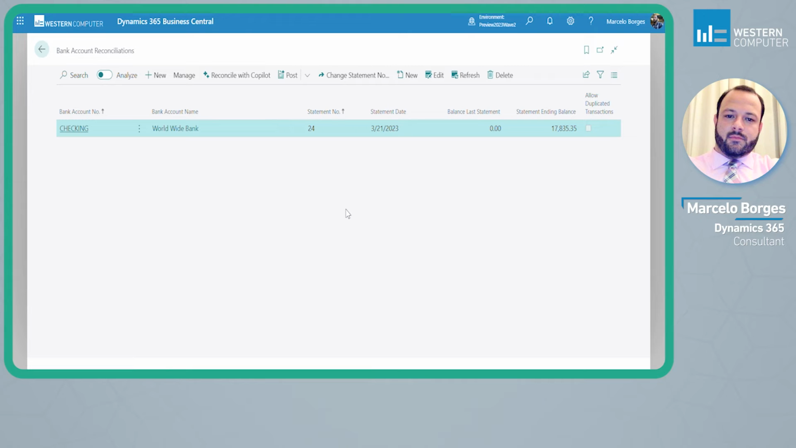I want to show you this latest and coolest feature in Business Central, where you can do bank account reconciliation with the help of an artificial intelligence bot. Microsoft's latest AI companion, called Copilot, has been integrated into Business Central, and now you can use it to make your life easier when you're doing bank account reconciliations, and I'm going to show you how, okay?